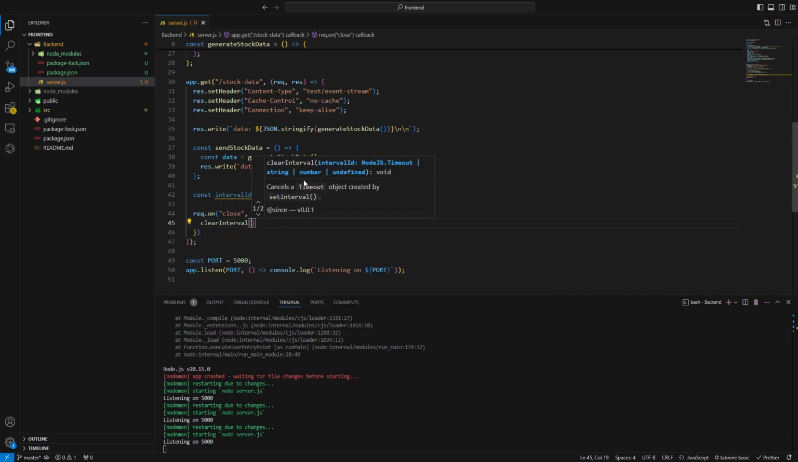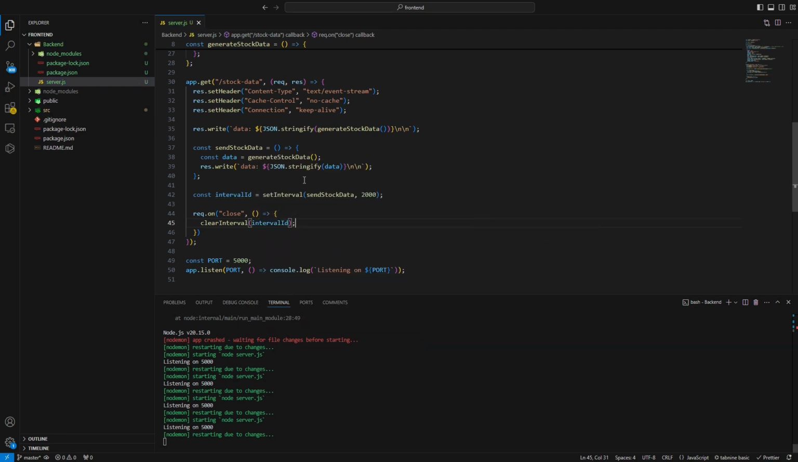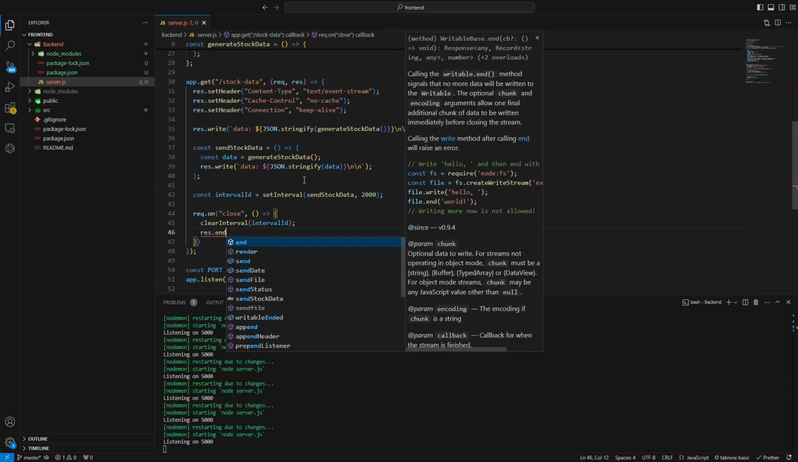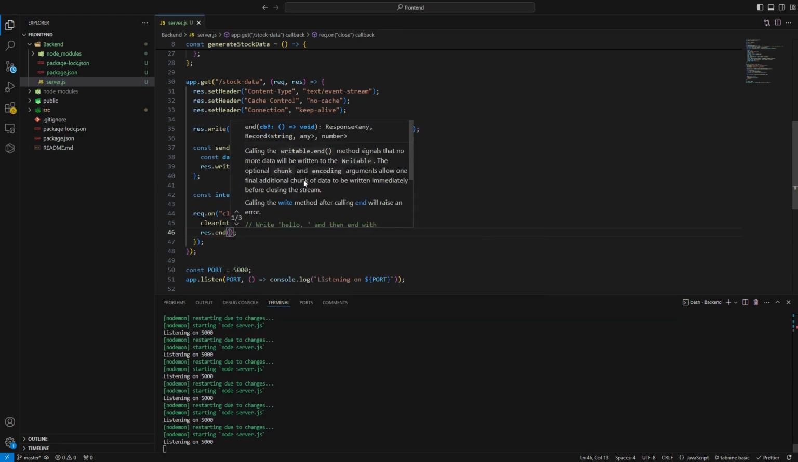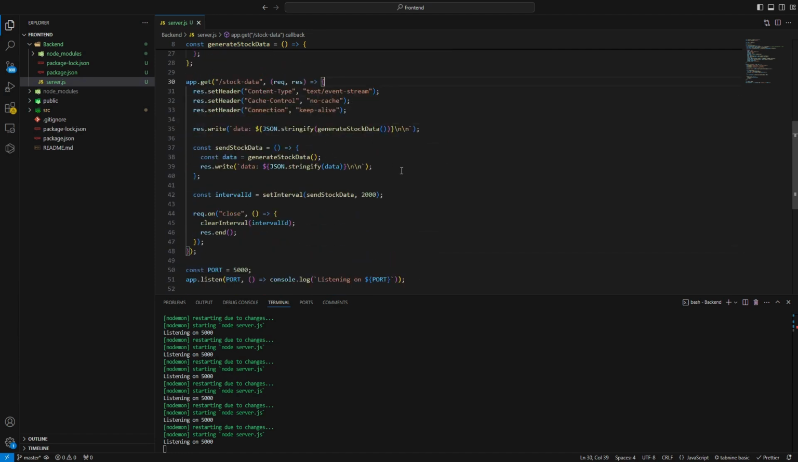We are doing this because the interval is open and will just keep calling send stock data every 2 seconds, but this request has been closed, so we need to actually clear this interval. By clearing our interval, we are freeing up the memory that has been used, and then we will just use response.end as well. Yes, so this is how our full API is now ready.